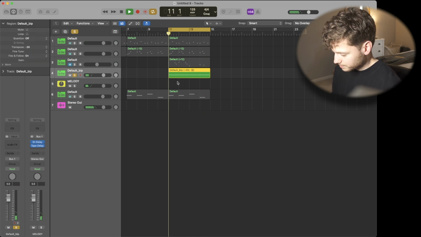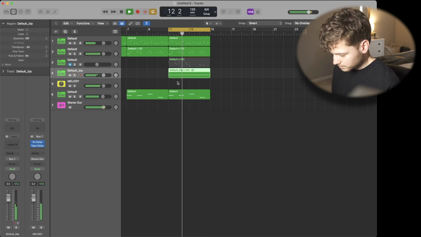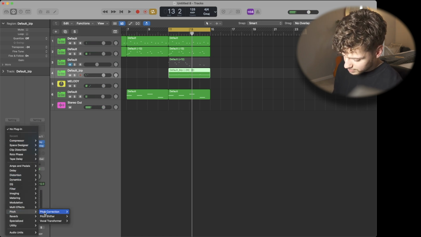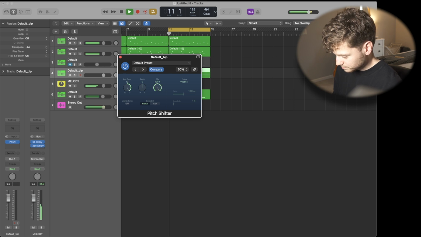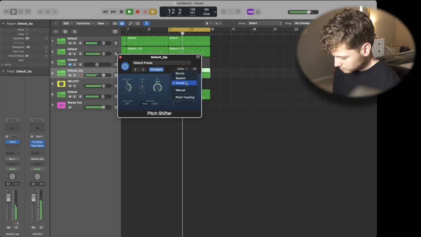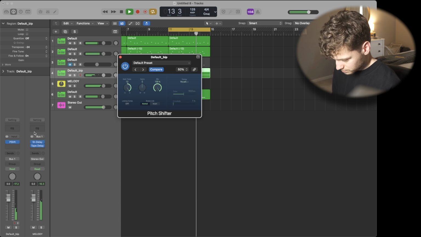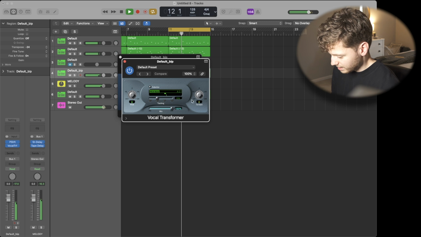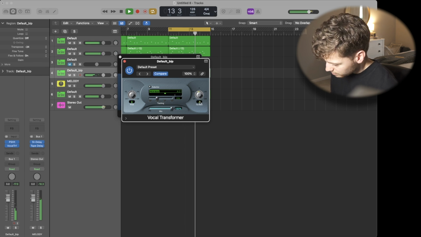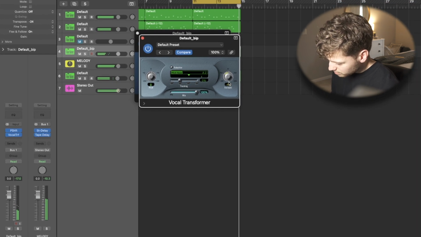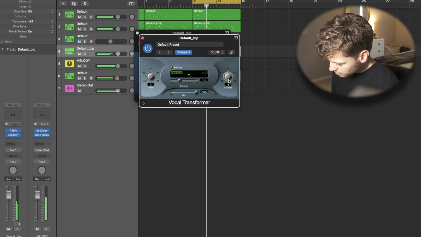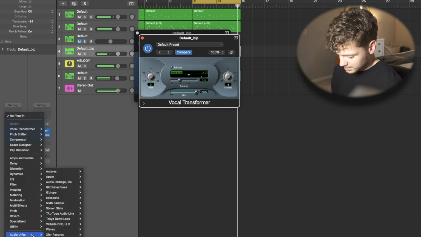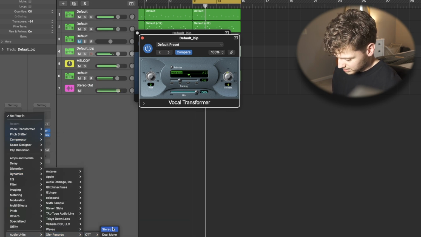Maybe we'll pitch it down one more. Pitch it down one more and we'll bring it back up with our pitch shifter. Finally, I'll add some vocal transformer to that to just adjust the formant. Some of the dynamics are getting taken out of the track, so I'm gonna add some OTT to this.